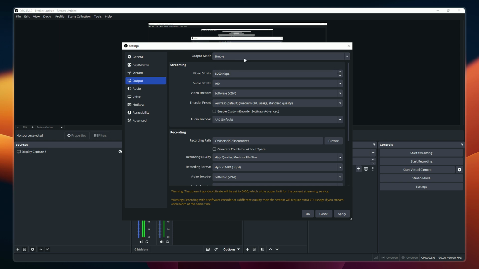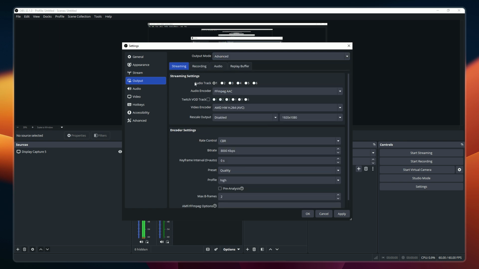Next, navigate to Output mode at the top of this section. Click the drop-down menu right beside it and select Advanced. This will give you access to more detailed encoding options. Make sure you're on the Streaming tab first. Here, find the bitrate field again and set it to 8000 to match your previous setting.